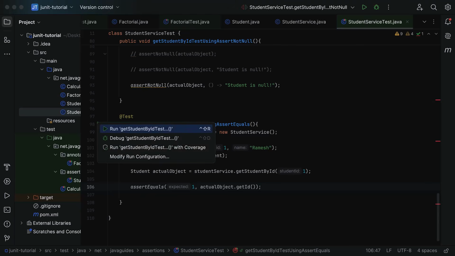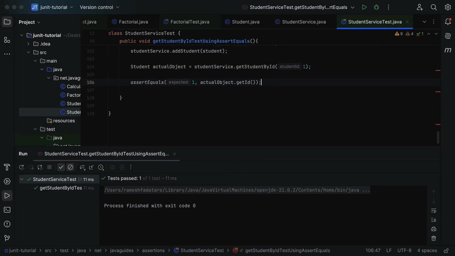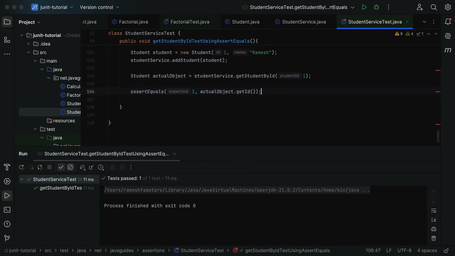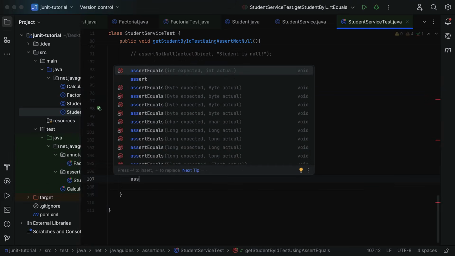So if I run the test case, you can see test passed, because this assert equals method verified that the actual value is equal to the expected value. The actual object has a student ID 1, which is equal to the expected value 1. Okay, perfect.